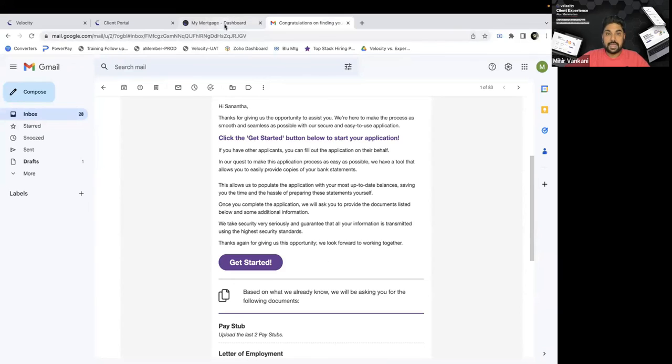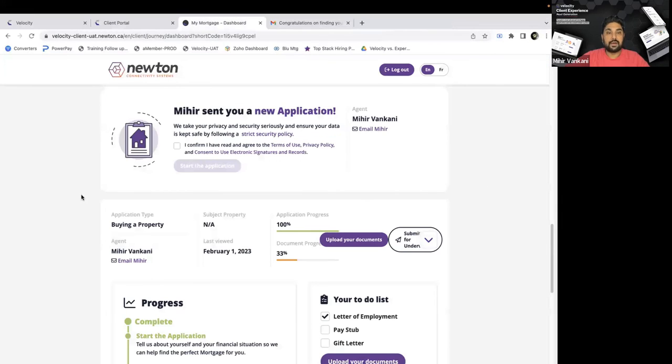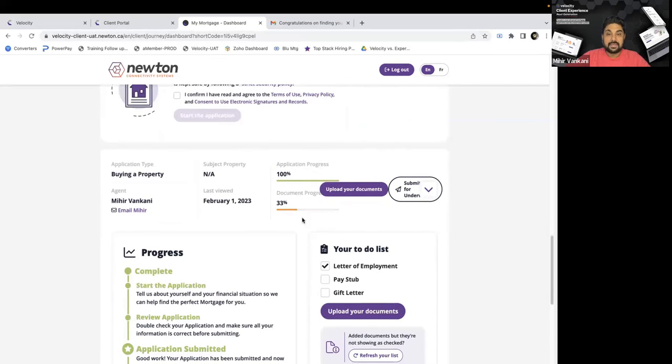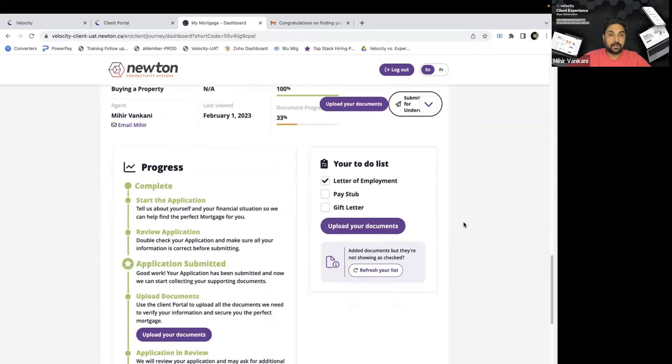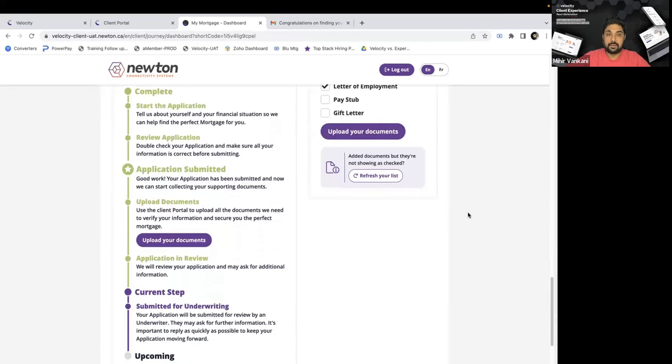If they choose to do that, they will be given access to a unique client dashboard that looks exactly like this. It's going to show application type, subject property information, whatever is the status of their application. This is a direct link of their client portal. So usually when you're doing manual applications, you have to send out those client portal links. But in this case, they already have an access to it through the client dashboard. This is how the status will exactly look like to your clients.